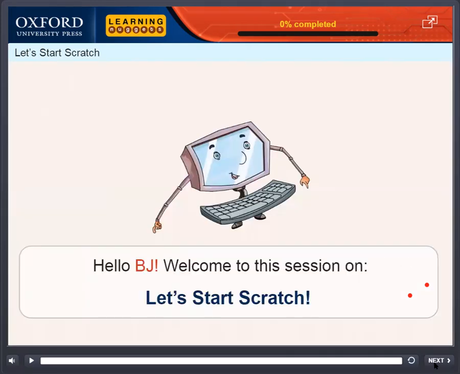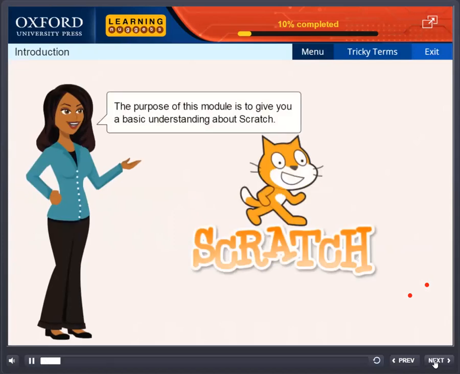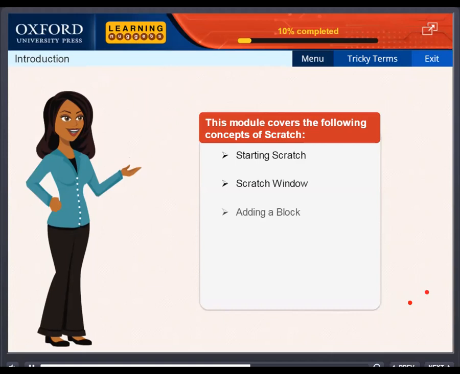Welcome to this session on Let's Start Scratch. The purpose of this module is to give you a basic understanding about Scratch. This module covers the following concepts of Scratch: starting Scratch, Scratch window, adding a block, changing costumes, adding sound, starting a project.